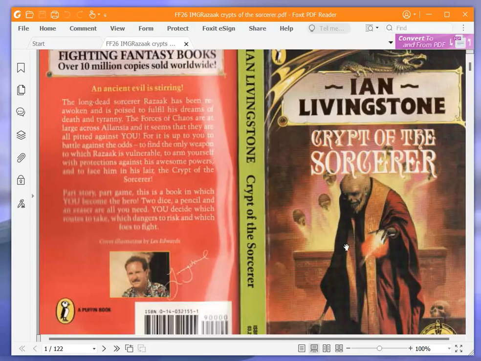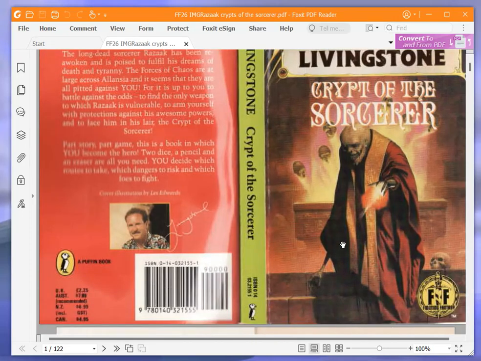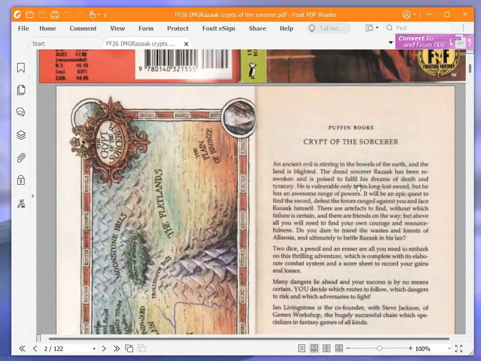Two dice, a pencil, and an eraser are all you need. You decide which routes to take, which dangers to risk, and which foes to fight. Cover illustration by Les Edwards. Okay, yeah, this is written solely by Ian Livingstone, so it's really difficult, of course.